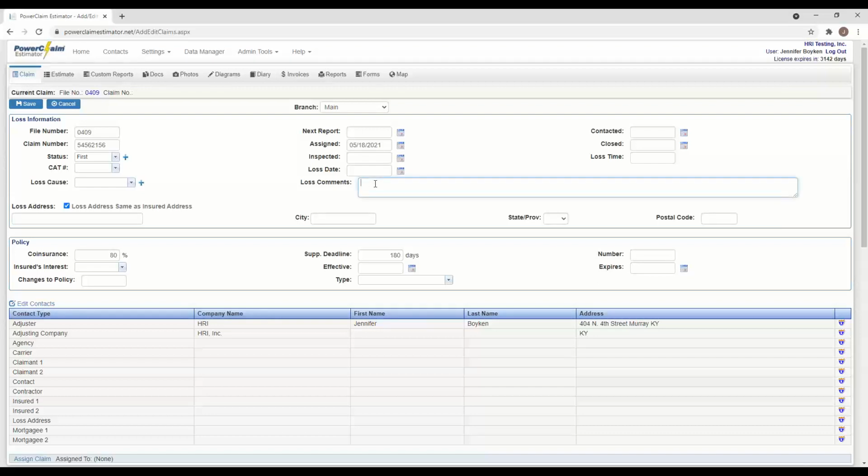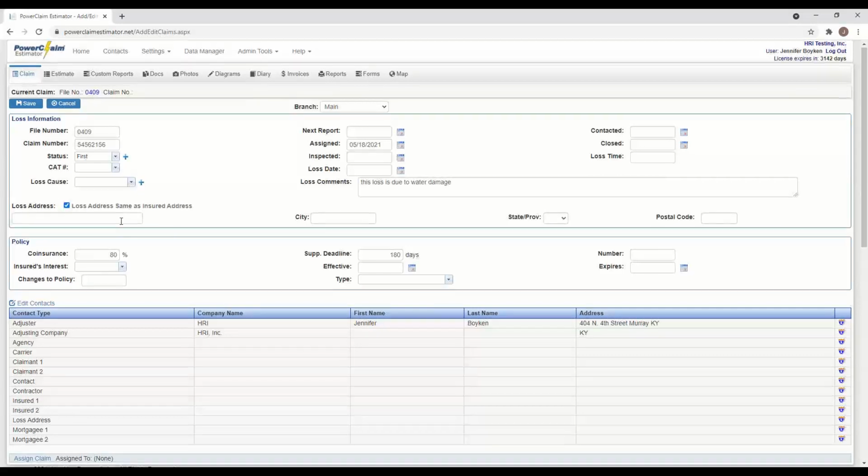You can also make comments on the loss. This loss is due to water damage. You can also set the loss address to be the same as the insured here. If it is not the same as the insured, you can uncheck that box and you can fill in the loss address there. Or like I said, if it is the same, you would want to check that.